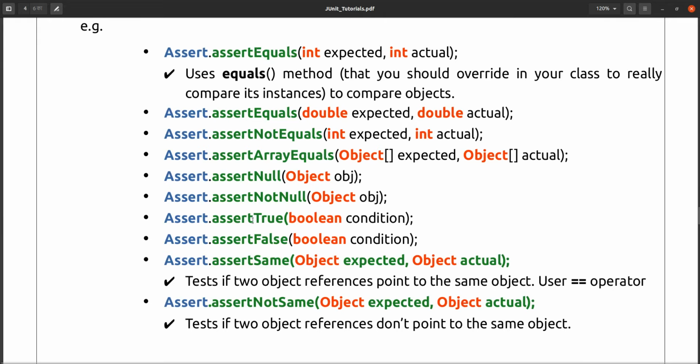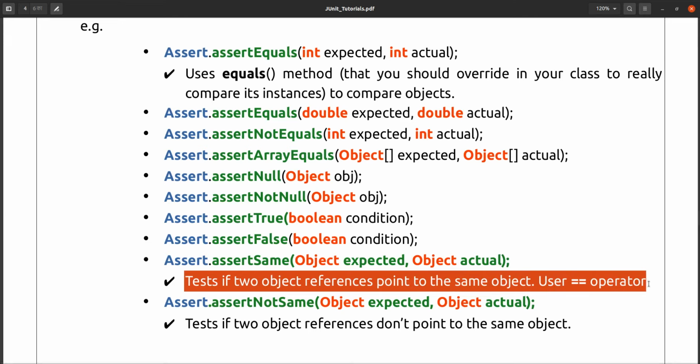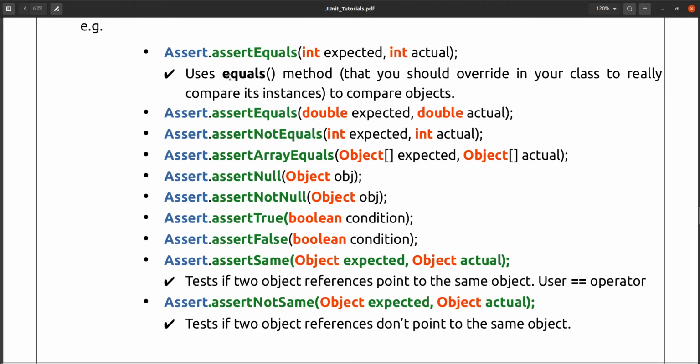One is assert equal and the other is assert same, which have a similar difference. What is the difference between them? Assert equal is using the equals method to check whether the objects are equal or not. Assert equal is used to check that two objects or two values are equal or not, but assert same is used to check whether the objects are pointing to the same reference or not. You already know this difference, because we have already seen it: the equal operator and the equal method.